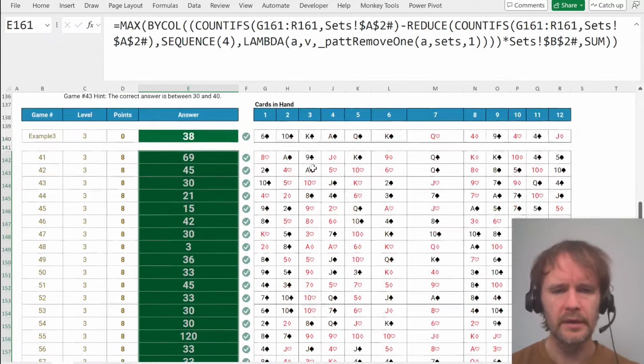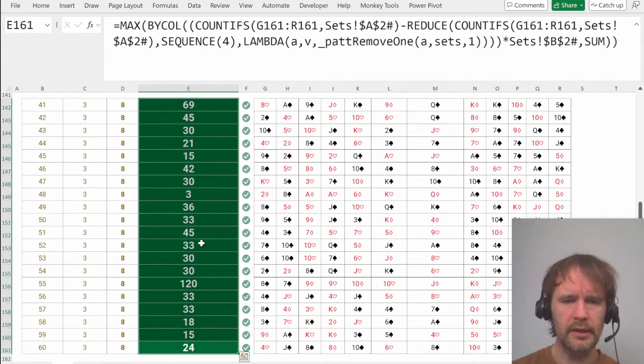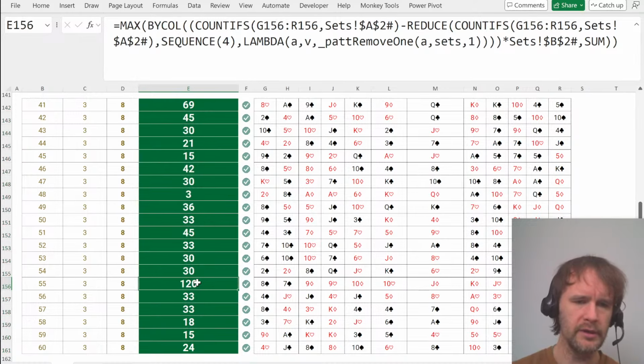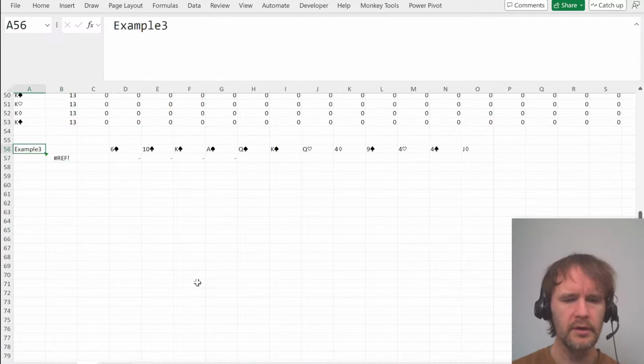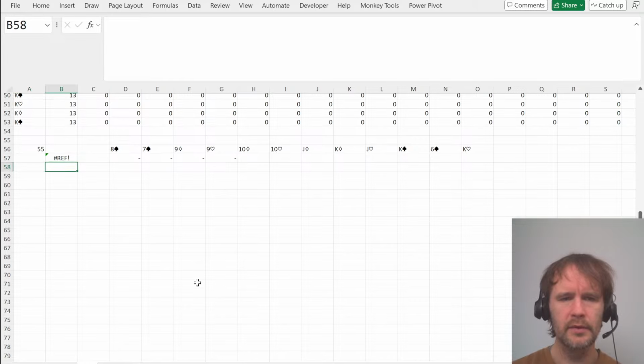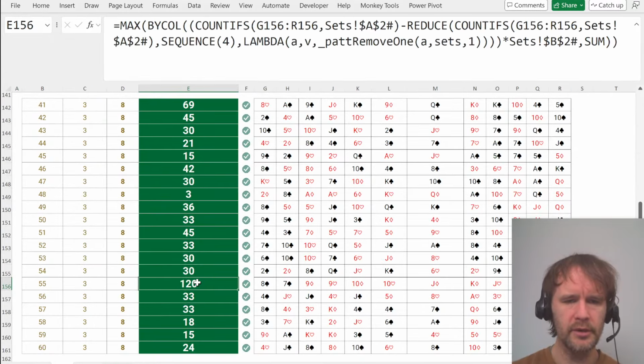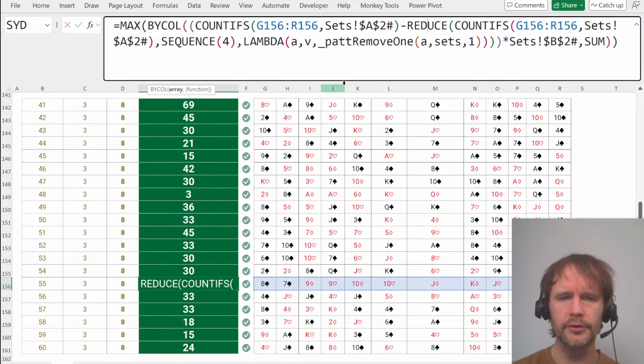Cool. You can see some of these spin for a little bit. They're a little calc intense. Okay, here's one where you remove 120. Let's take a look at that. I shouldn't have taken everything out. Never mind. Come back here and grab it. And let's just take the reduce bit.